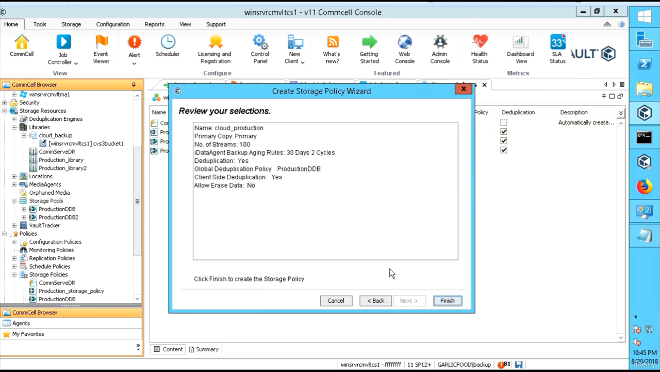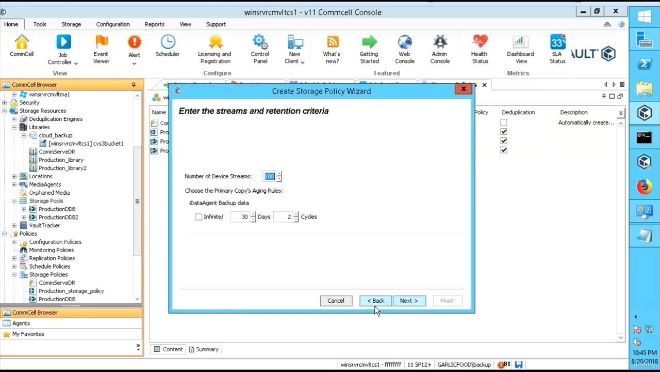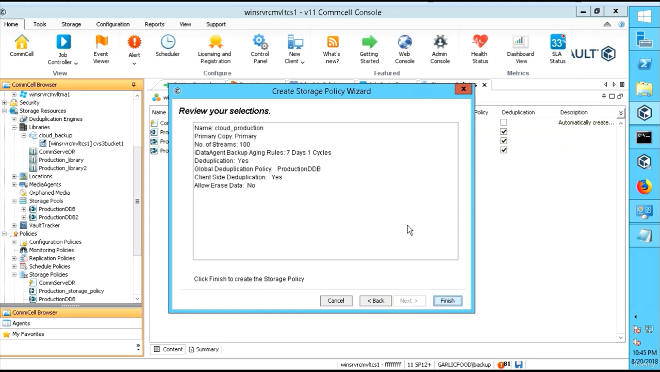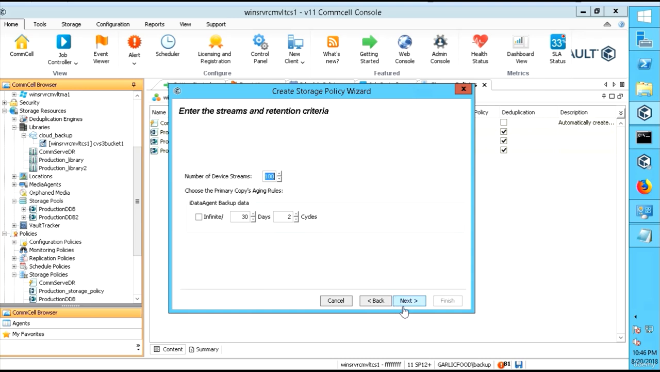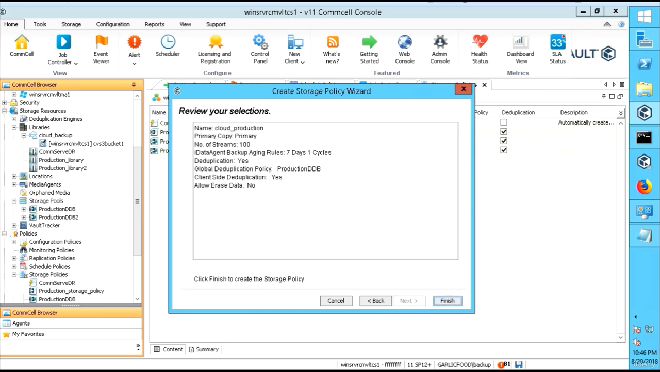Next. I think I missed a step here. Oh, yeah, we're going to set this to actually 7 days, 1 cycle. Okay. Next. Oh, sorry. 7 days and 1 cycle. Okay. Push next, and finish.